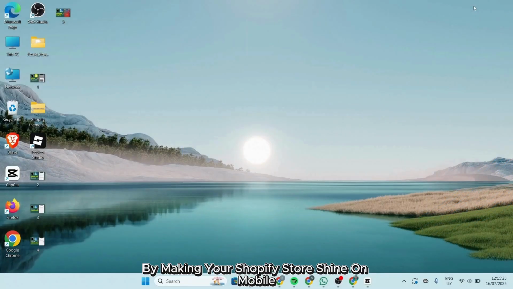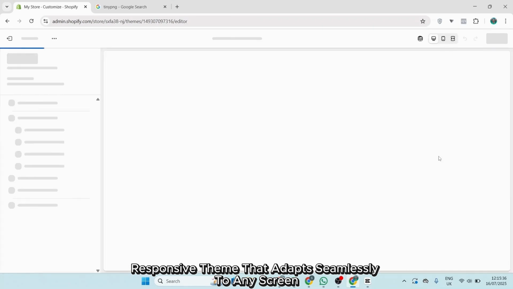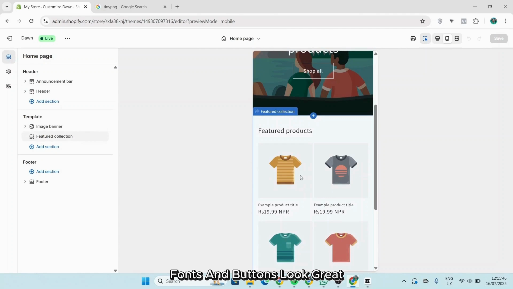Want to boost sales by making your Shopify store shine on mobile? In this video, I will guide you step by step on how you can do that. First of all, choose a fully responsive theme that adapts seamlessly to any screen. Test on multiple devices to confirm layout, fonts, and buttons look great.